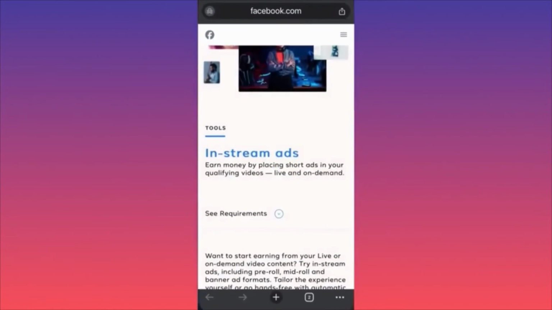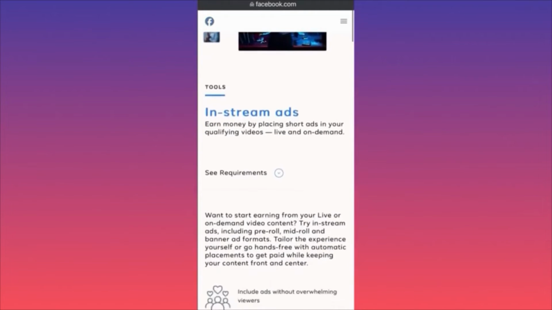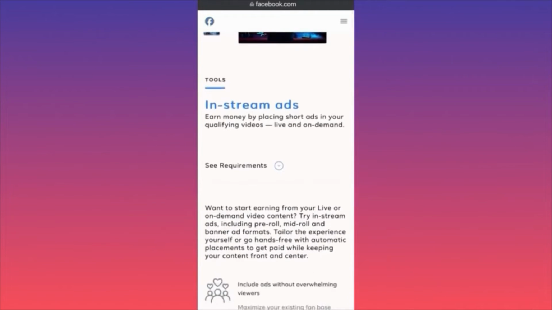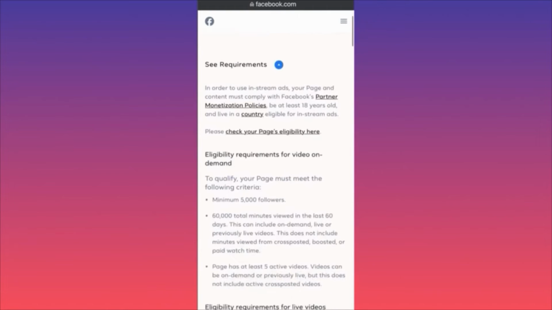First things first, this is the whole program. This is the new landing page from Facebook. Here you will get information about the new in-stream ads from Facebook. Let's click on the requirements and see how you can get qualified. So in order to use the new ad system in your videos, you need to be at least 18 years old, and live in a country eligible for in-stream ads.